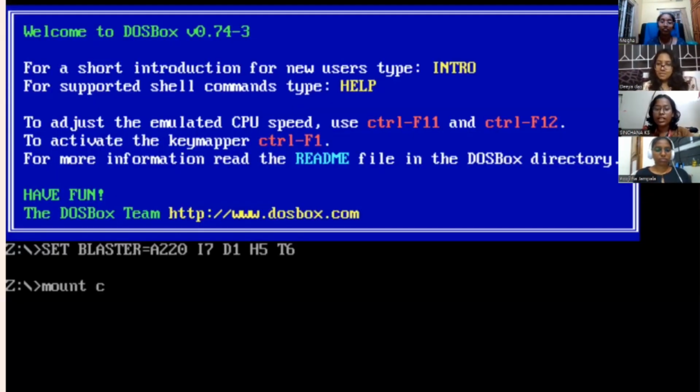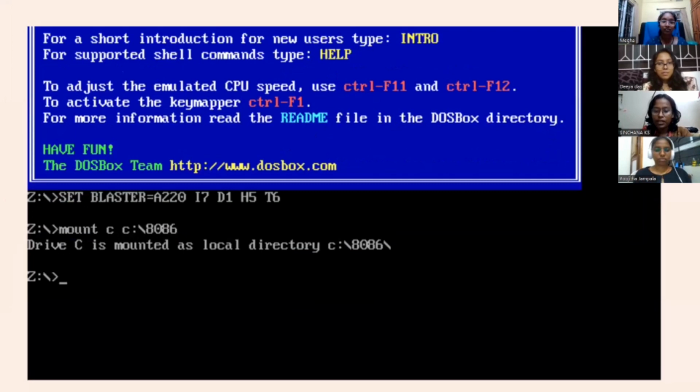So guys, I'll be explaining the initial steps to be followed in a DOSBox application and how to execute a file. So the first step is mounting of a file. The syntax goes like: mount name of the file space C colon slash DOSBox slash 8086. Here 8086 is the name of the microprocessor. And once the file is mounted, the second step is to change the directory of the file.